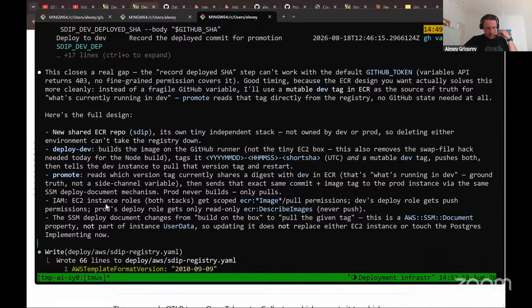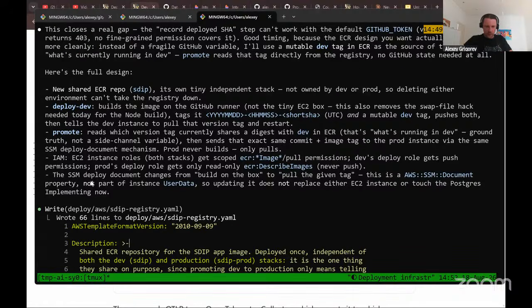IAM EC2 instance roles get scoped. Okay, so they get permission to pull images and SSM deploy. So this is the thing that we use for deployment. We don't build the images on the box, but we pull the images. And I think this is much better because we build once in CI/CD and we can just use this image everywhere. And actually, this should have been the way we did it in the very beginning.